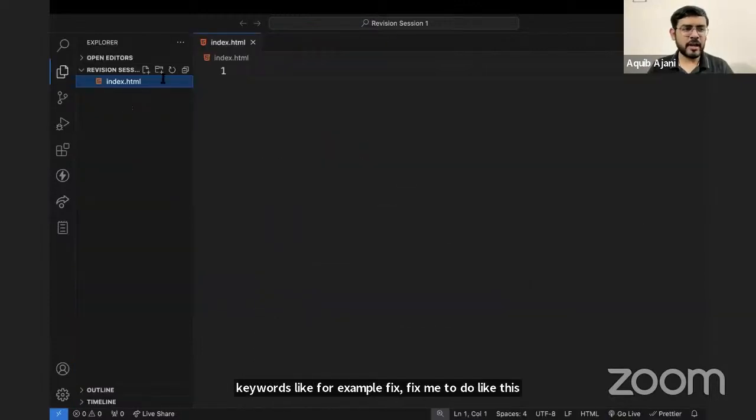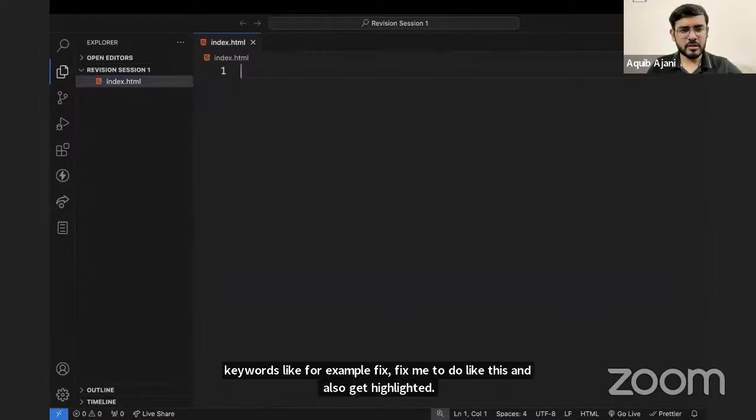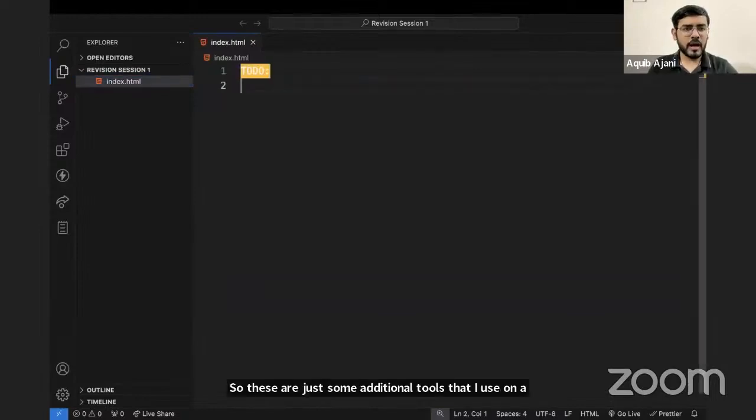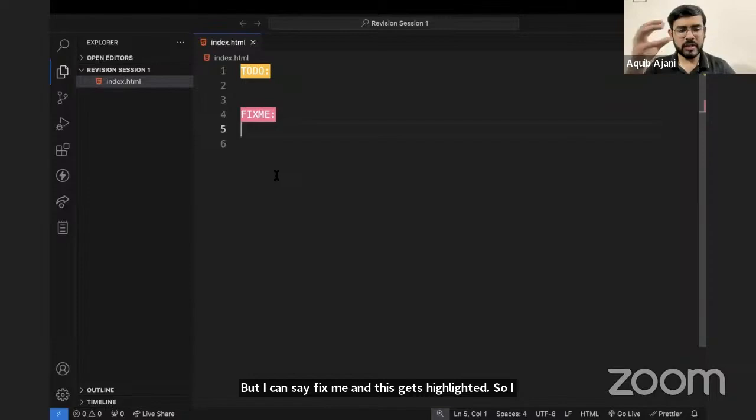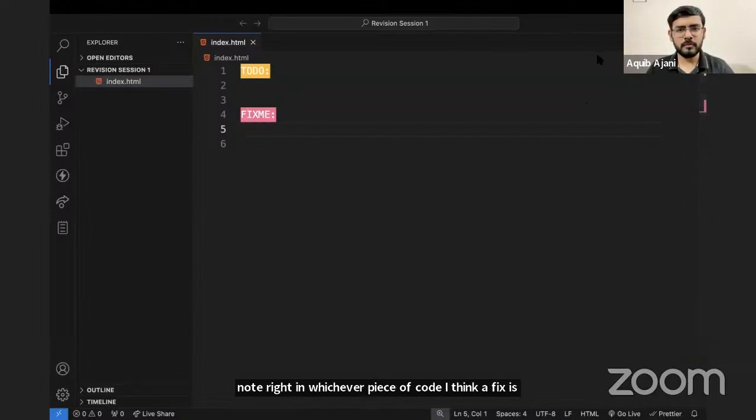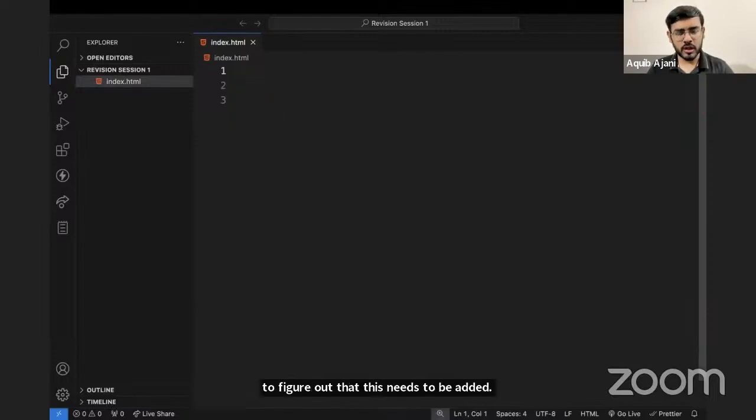These are just some additional tools that I use on a daily basis. For example, I can say to do, and you can see it gets highlighted. Then I can say fix me, and this gets highlighted. So I can note in whichever piece of code I think a fix is needed, or in whichever piece of code we have to figure out that something needs to be added, we can use these shortcuts.